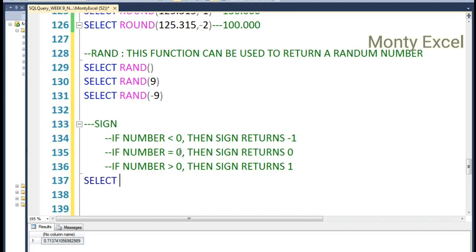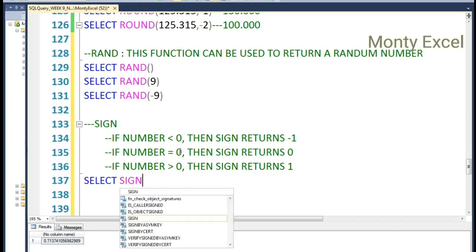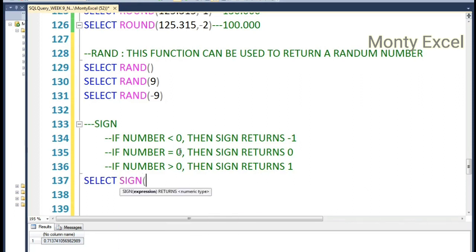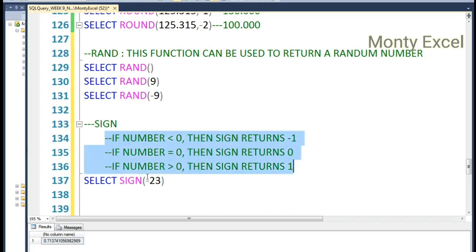So let's try to see different combinations here. Select sign of, let's say, -23. Now, when you're providing the number, immediately you should get these three golden rules in your mind. Is -23 under the first category, second category or third category? Directly we can see it comes under the first category. So what is it going to display? It's going to display -1.